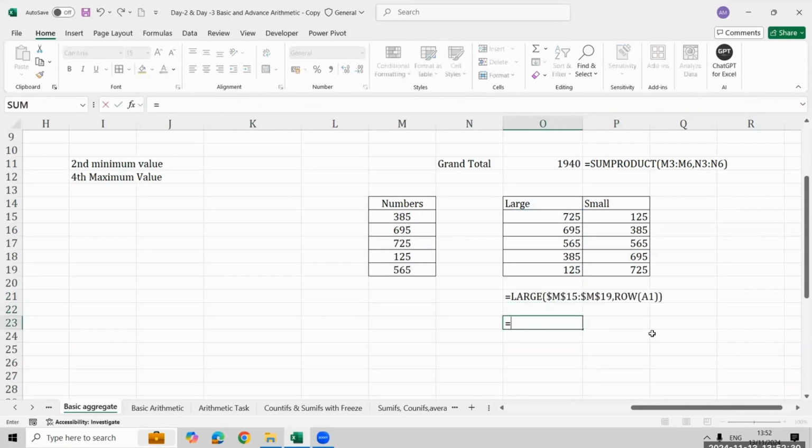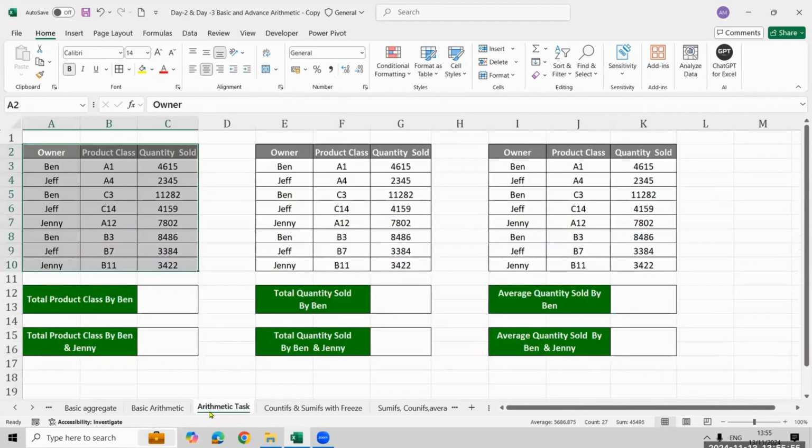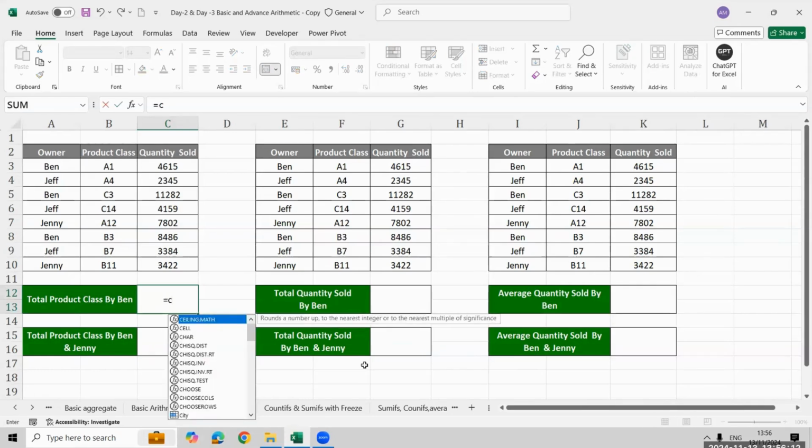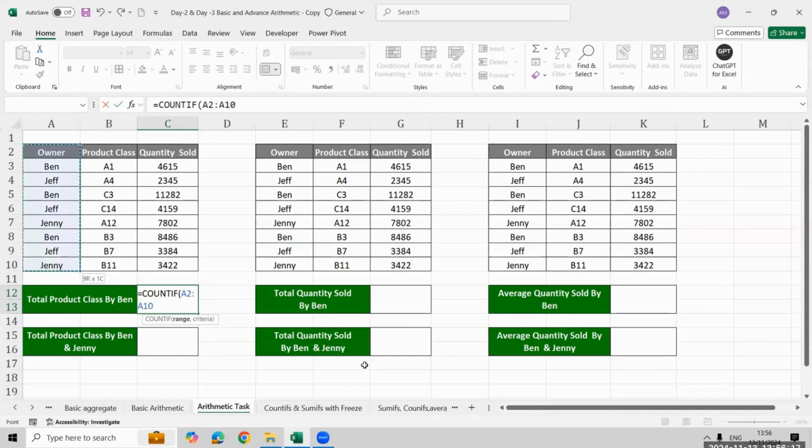This is for large and this is for small. So here, total product class by Ben. How many products does he have? Which formula should I use? COUNTIF. So I need to select here the owner and I have to write here Ben. So I got number 3.